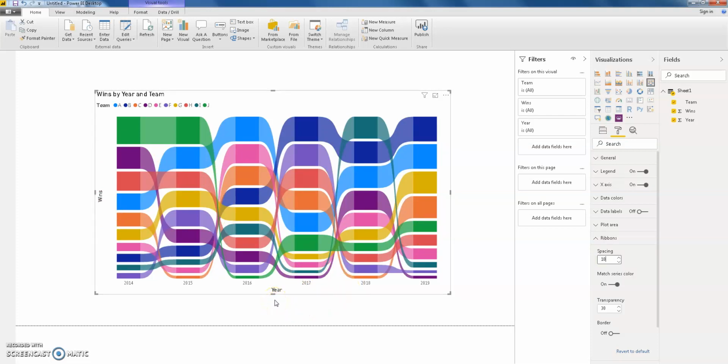So the ribbon chart is really useful anytime you want to examine changes over time, particularly if you want to be able to look at comparisons between different organizations or classifications. In this case, it's the fake sports teams I made up.